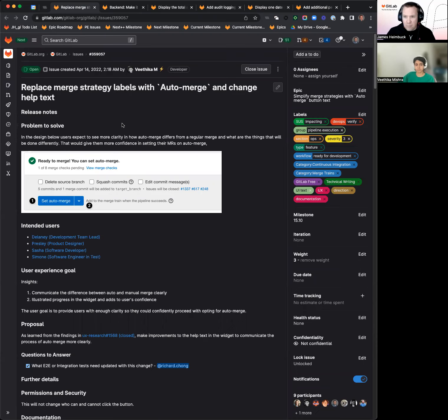This just makes it a little more obvious and easier to understand for a user who's about to click on that button: what's the state of the merge request today and what's going to happen after they click that button so that the MR gets merged.